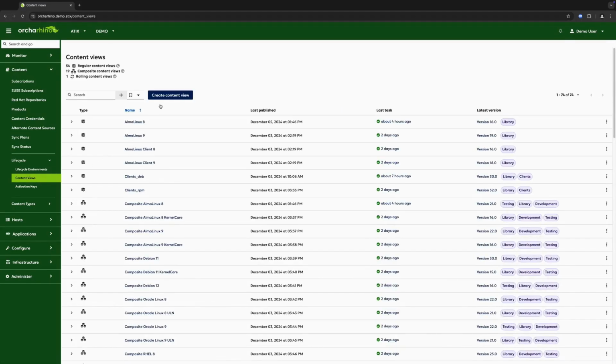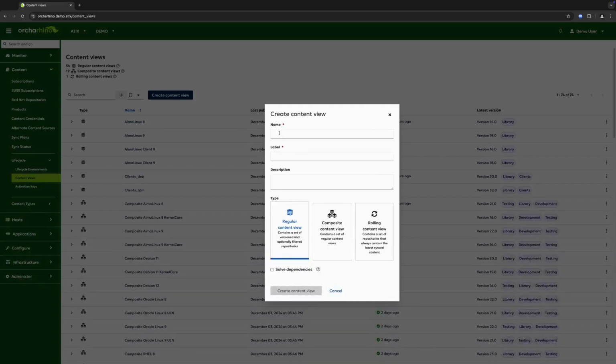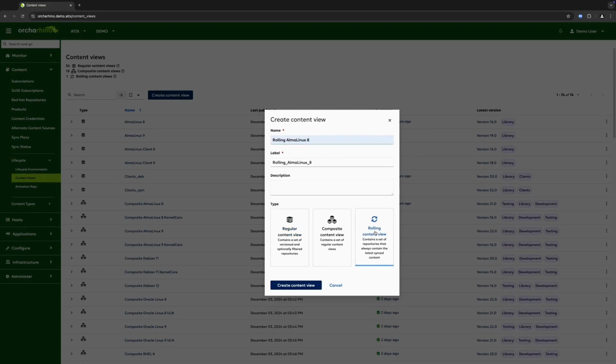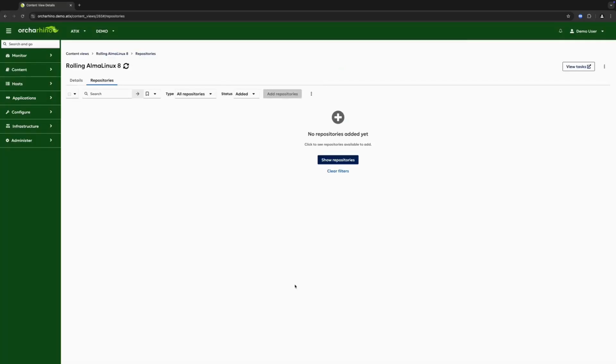Now we create a content view. Clicking on Create a Content View, selecting a name, for example Rolling Alma Linux 8. I select Rolling Content View and I click on Create Content View. Now actually we have to click on Show Repositories to see which repositories are available.